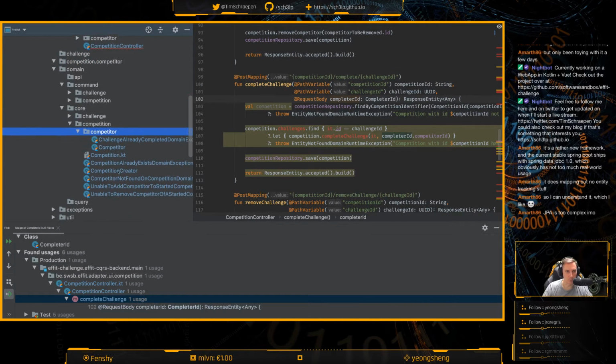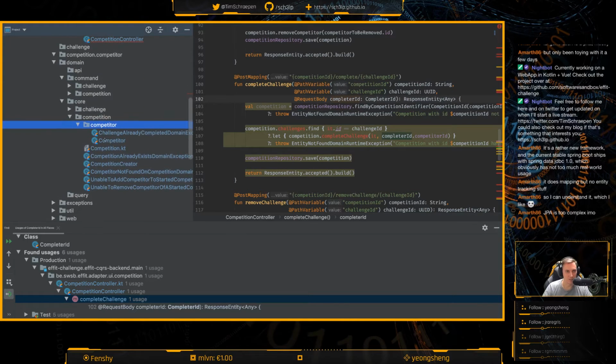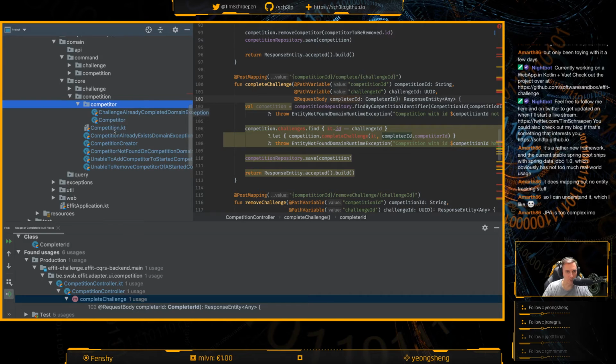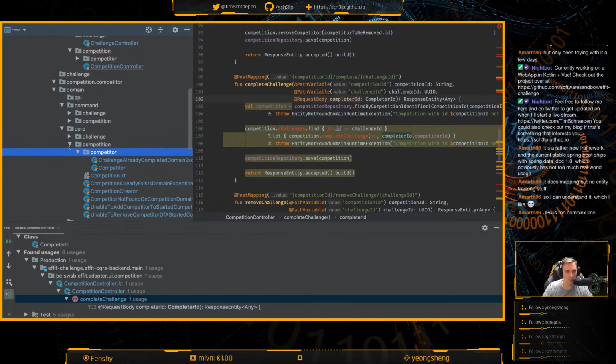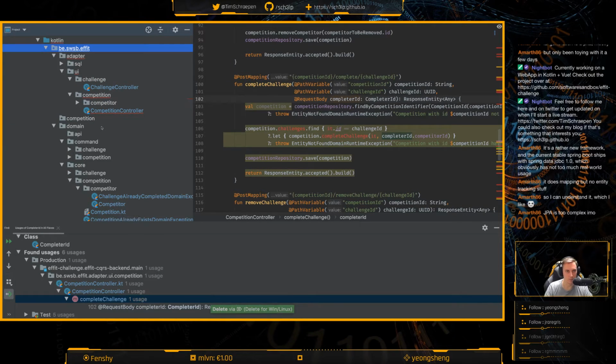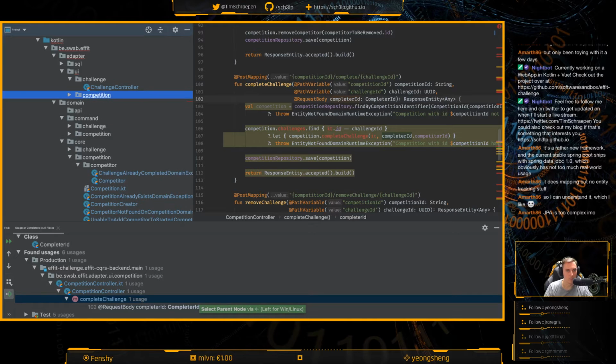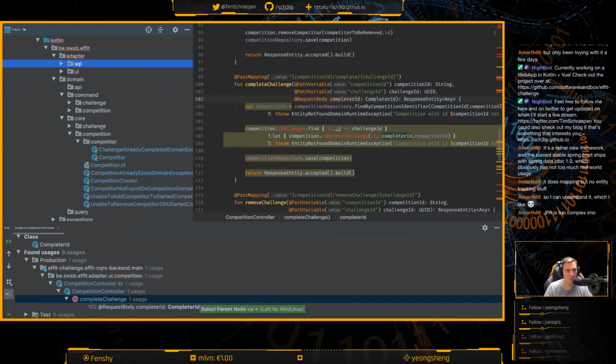Damn it, in retrospect, I really should have just extracted into UI and renamed the rest of the packages, but it might be clearer this way. So domain, this thing can go. I think challenge is also gone. There we go. Competition can go. All right. There's the split.